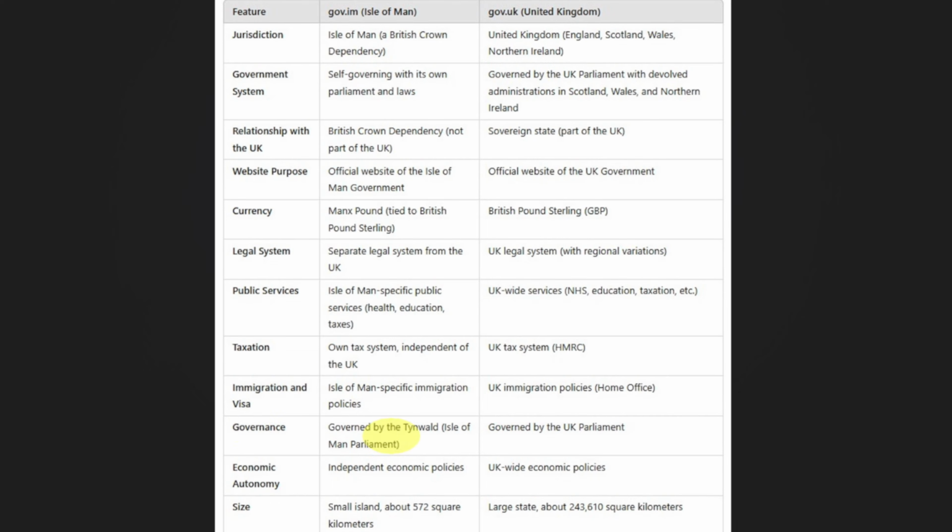Governance: they have their separate parliament. Economic autonomy: they have independent economic policies, and the UK has its own. The size is only 572 square kilometers. If you see the size, the UK is about 243,000 and the Isle of Man is only 572. But as I have just shown you, there are loads of job opportunities in that region.